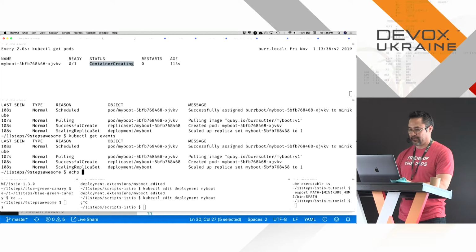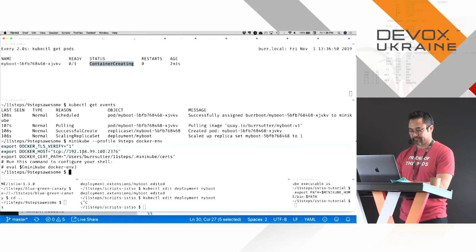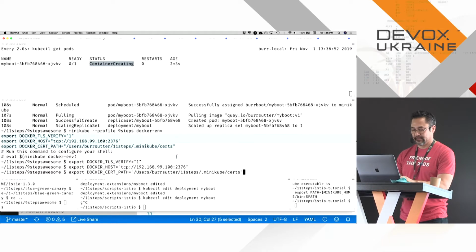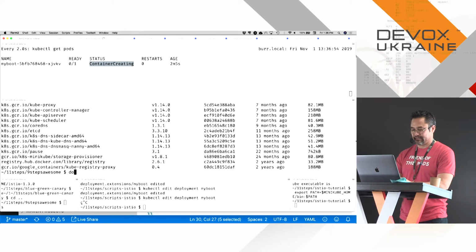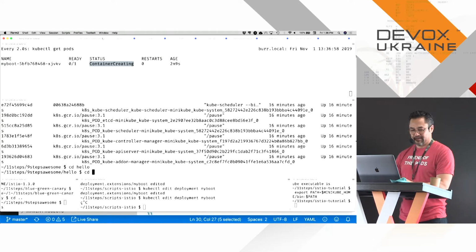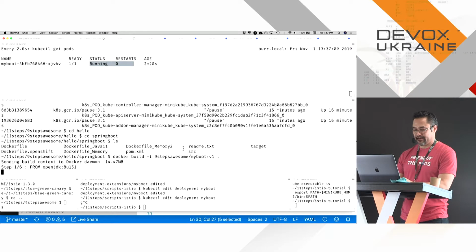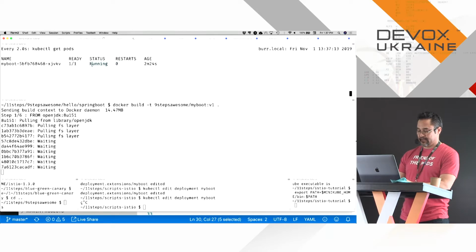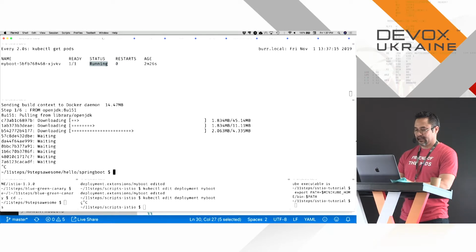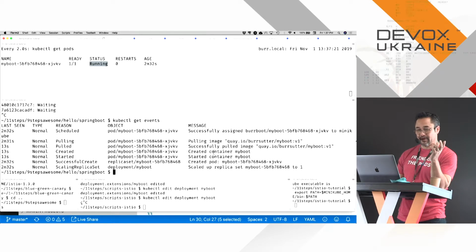Still pulling, still pulling. Maybe I should have used the local one instead. We can do that. Let's see, echo minikube profile, 9 steps, Docker env. Let's make sure these are configured again. Okay, Docker images, Docker PS, hello, Spring Boot. Okay, Docker build -t. We call this thing 9 steps, awesome, my boot v1. This might go faster. We'll find out. Oh no, now it's running. Look, that other one finished already.